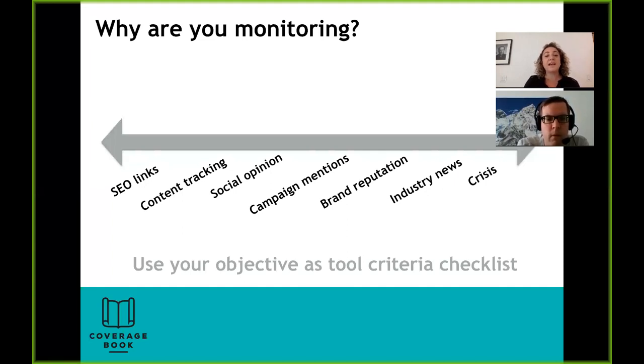Social opinion, again, and also these points towards the left side of social opinion, content tracking, SEO links, they might not be in for the job of reporting to a client as it happens, or daily or even weekly. This might be the kind of monitoring that feeds into insights, and therefore you might not need the updates as frequently as some of the others. So yeah, you'd want to be checking that with your service.